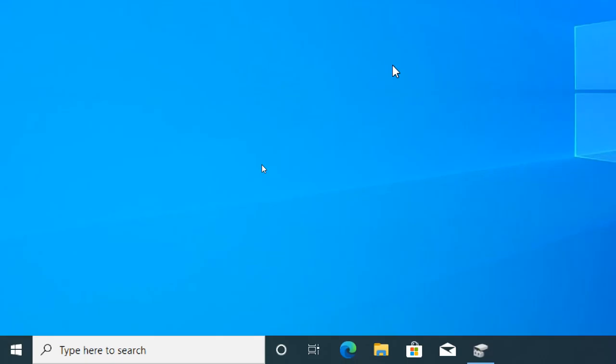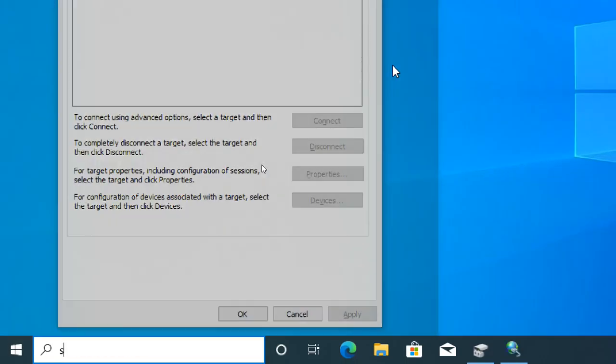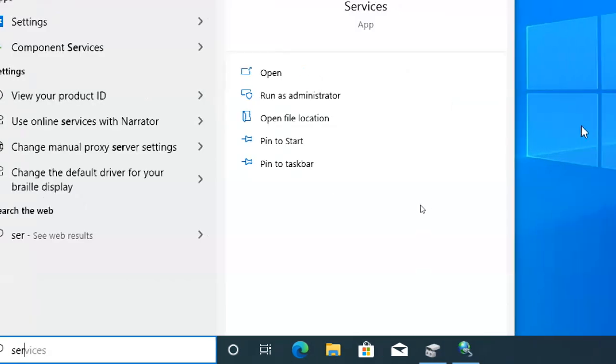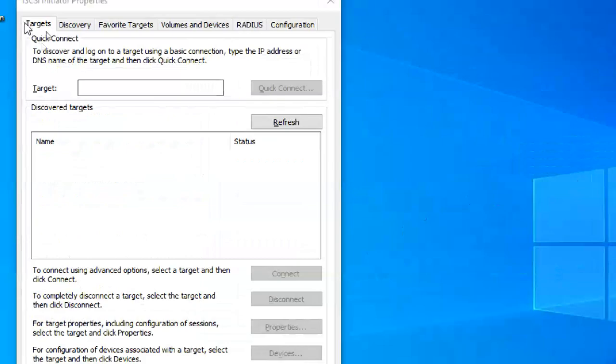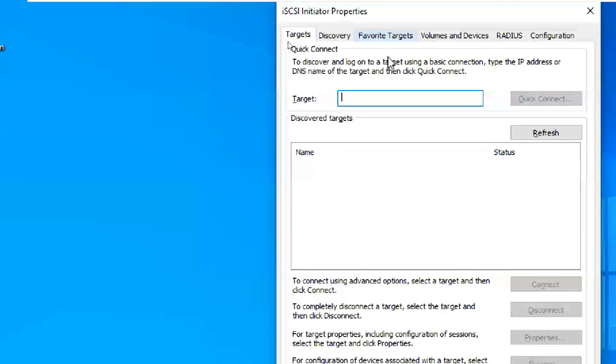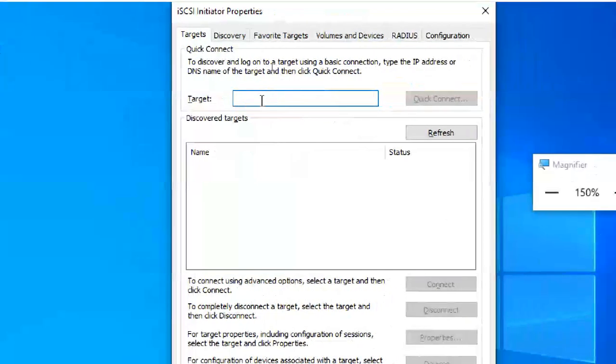Okay. So the iSCSI service is not running. Automatically, when I click Yes, it will start and open. Otherwise, you have to go to Services. And this is the target. You have to give a target name, like Target1.